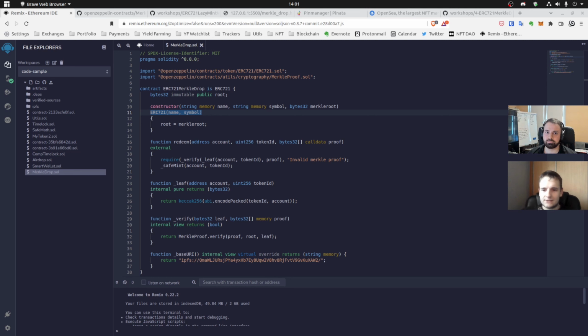Hello guys, in today's video we'll show you how to create an airdrop with lots of NFTs. It's called MerkleDrop and you can check it out in the OpenZeppelin contracts repository if you want. We'll leave links in the description if you want to check it out.